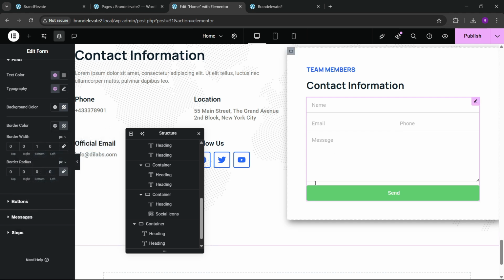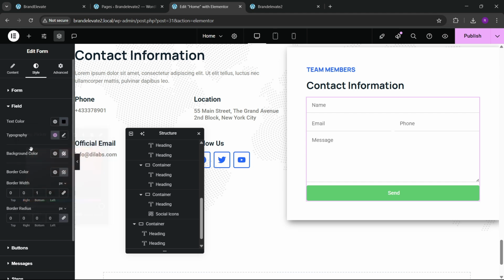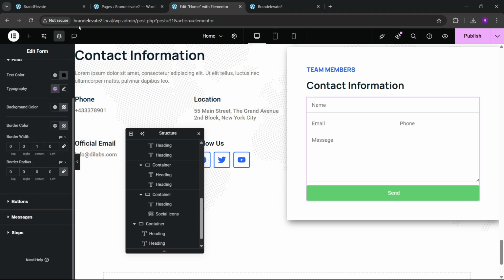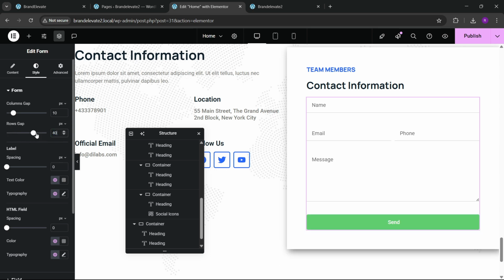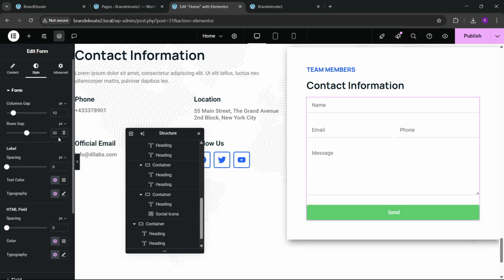Okay, like this you can see that. And also if we have this field color, let's make this a little bit blackish, more like this. And now we're gonna go to the forms, and here in the row we're gonna keep the gap of 40. Okay, this is a little bit bigger. Let's keep the gap of 30, and this would be 20.